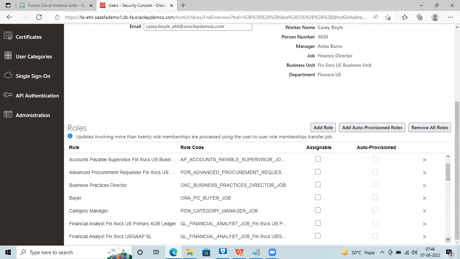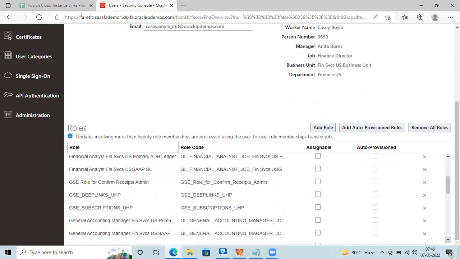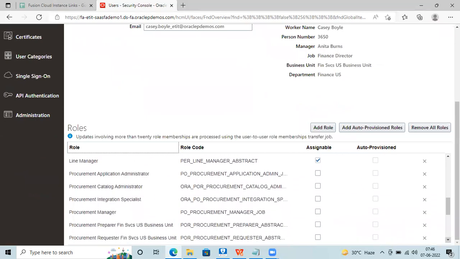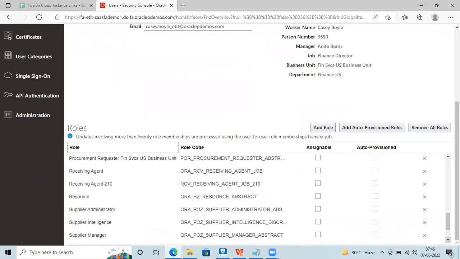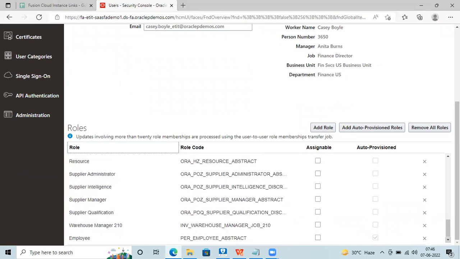If you scroll down, there are multiple user rights. Actually, it's more of a demo environment. You see multiple things being assigned to this person because it's a demo environment. But practically, in a live project, we generally follow standard things.